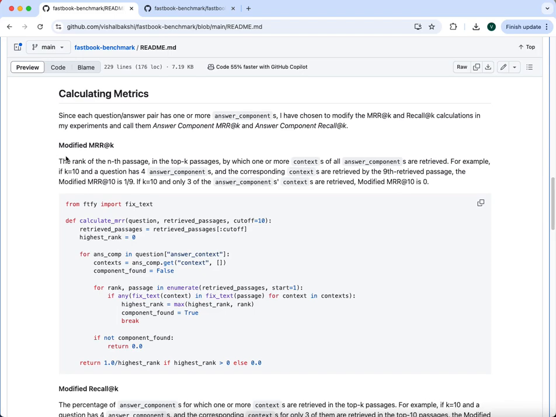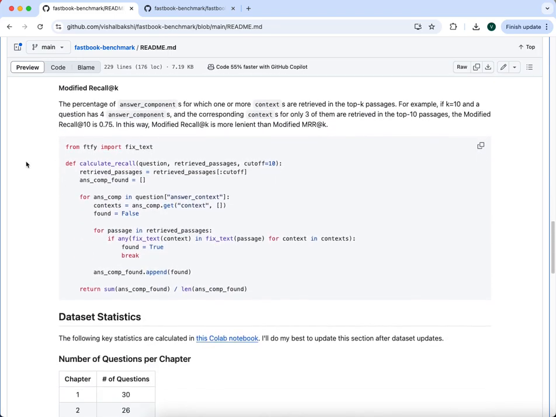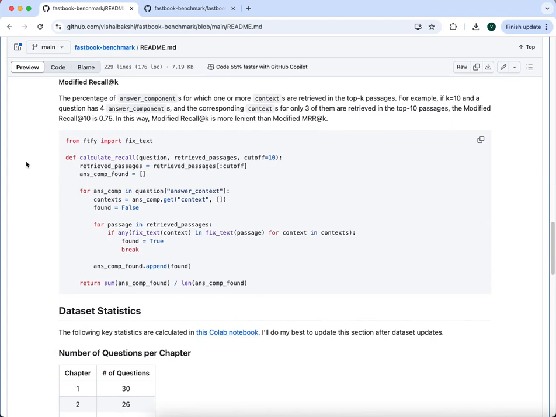The modified recall is more lenient. It measures the percentage of components retrieved. So for example, if I have a question with 4 components and the retrieval method retrieved context for 3 of the 4 components, the recall score would be 0.75. And this is useful for partial credit evaluation.